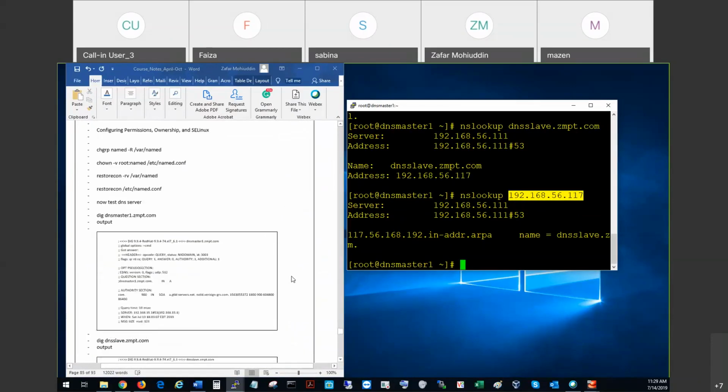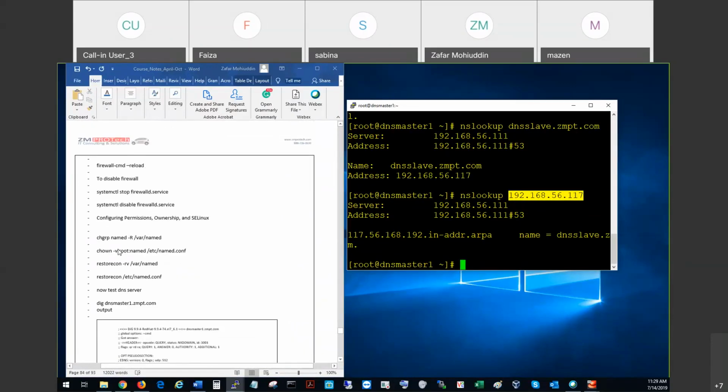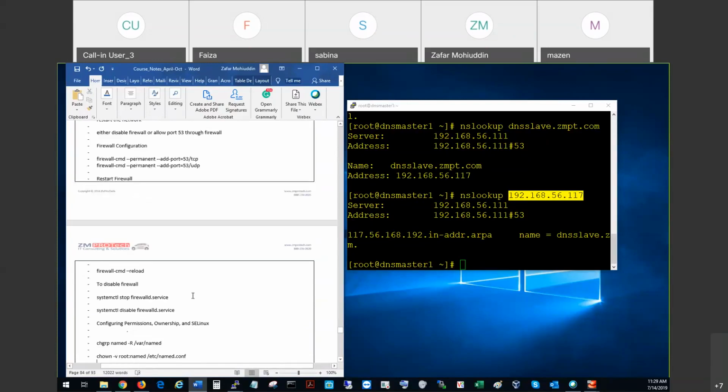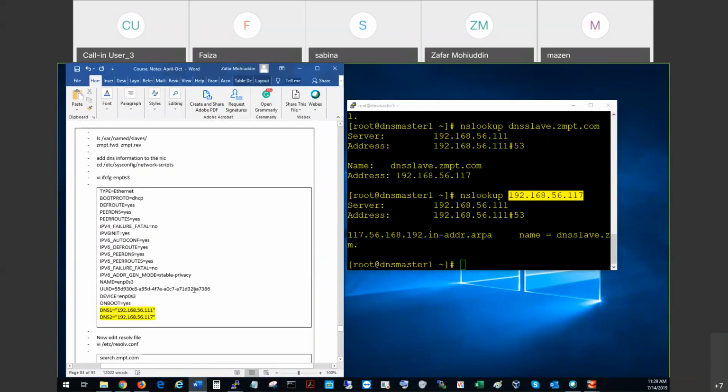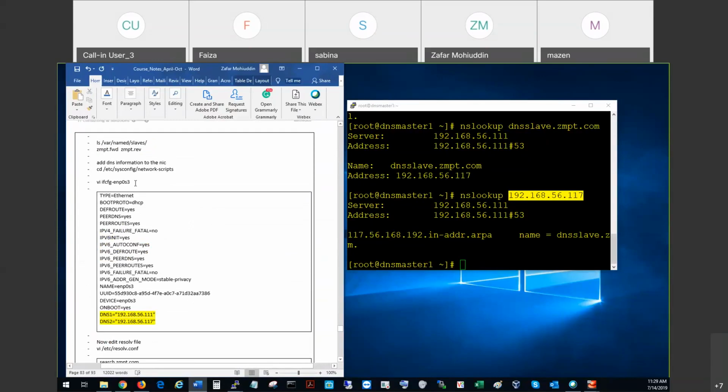Okay, other thing you need to remember is you have to run these commands here. What it will do is change the group and permissions here. So this is a different topic. I'm going to go into that in detail. And one other thing is you have to edit the network interface card and add DNS information here. And then DNS2. One is a master, DNS2 is slave here.